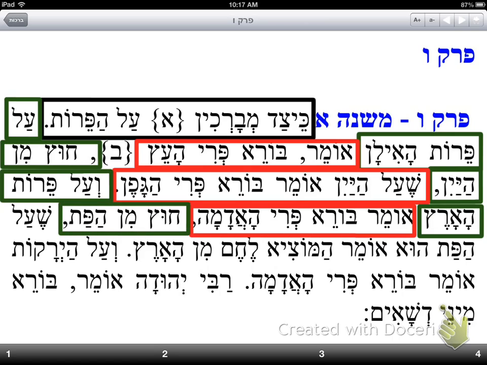And again, we have another exception, chutz min hapas, except for pas, which is bread. If you want to remember what pas is, pas is similar to pita. A pita bread is a pas.